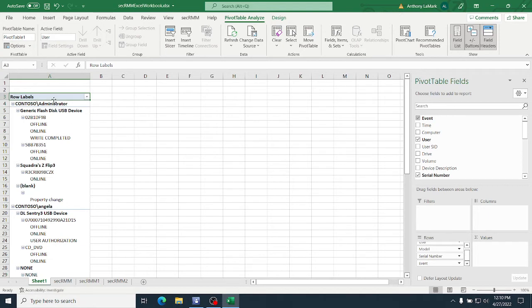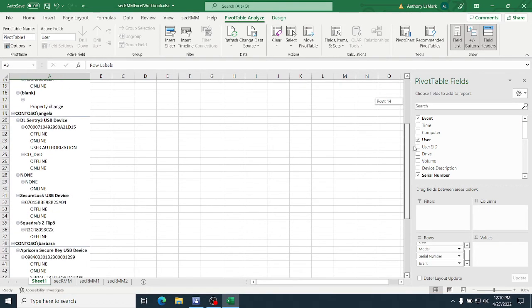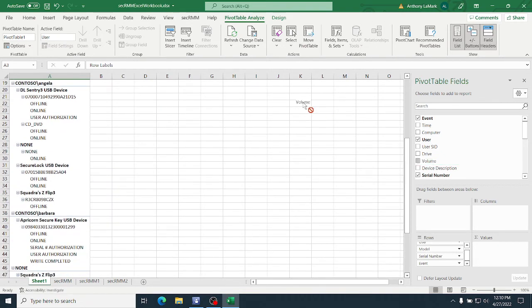So let's look over here at the pivot table now. The administrator's not so exciting, but let's take a look at just a regular end user. So we have two end users here, and you can see what devices. So this user was using this device at this serial number, and she plugged it in and unplugged it, and it looks like she tried to copy a file and it got blocked. And we could see this time she plugged in a device but didn't try and write.